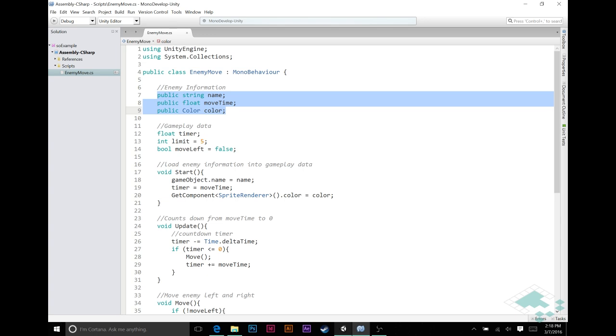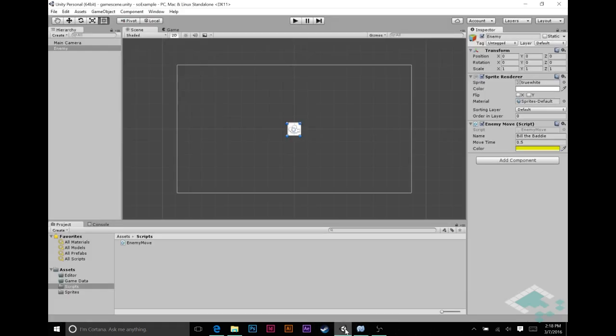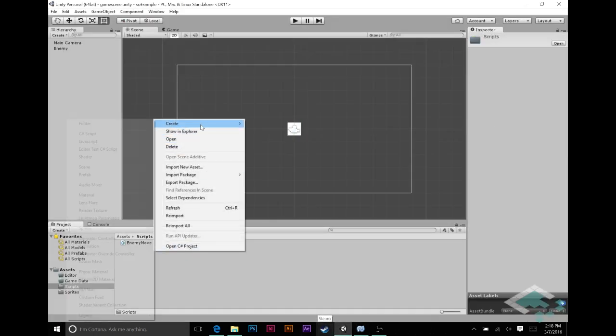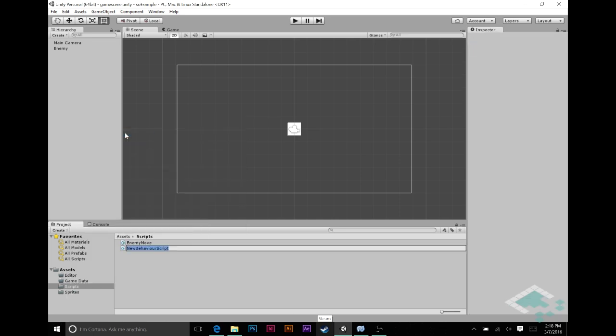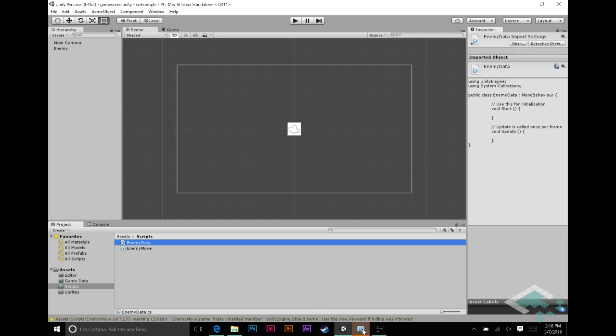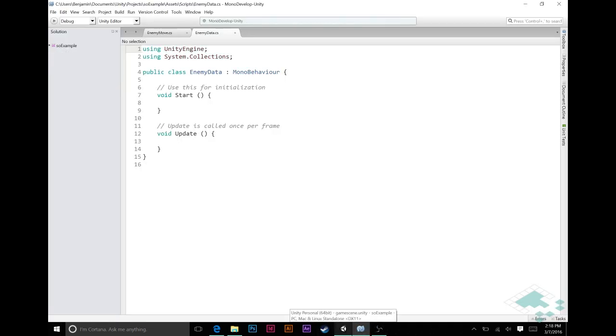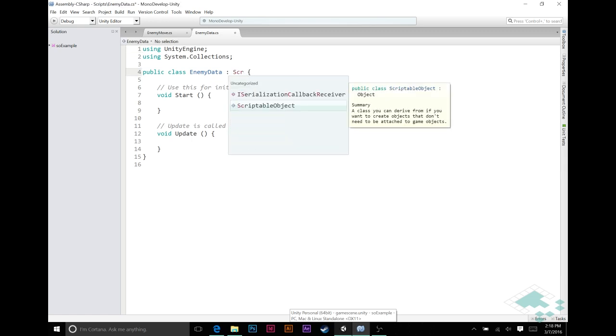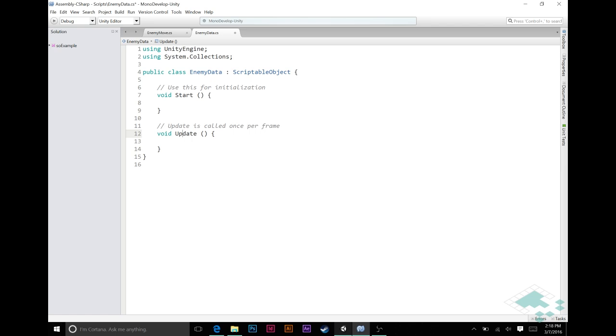So how we're going to do that is we're going to create a new script in our scripts folder, and we're going to call this EnemyData. Open that up in MonoDevelop. And instead of inheriting from MonoBehaviour, this is going to inherit from ScriptableObject. Now we no longer need Start and Update because scriptable objects don't follow the usual rules of Unity. They're just storing the data.